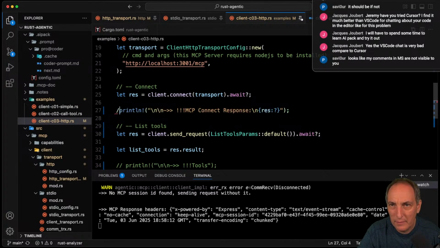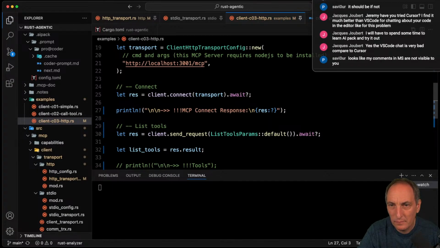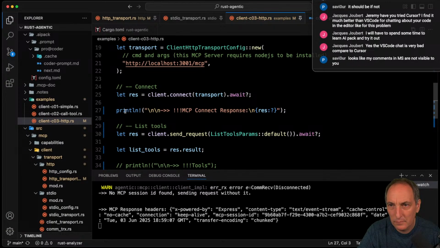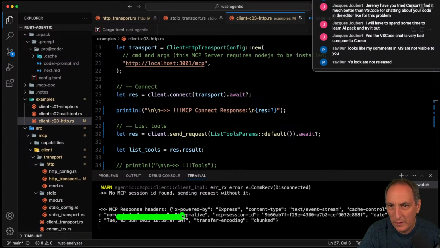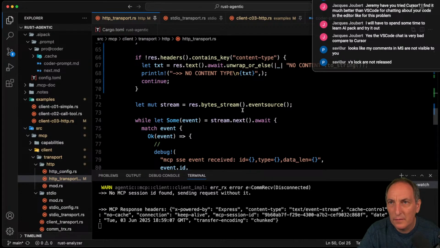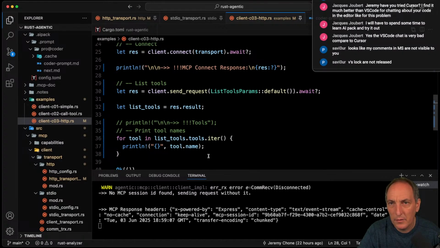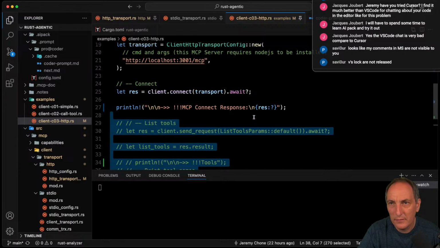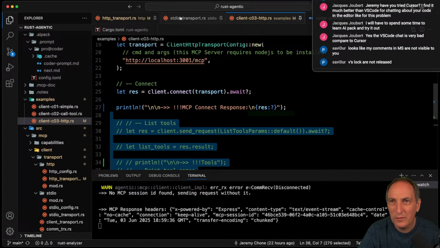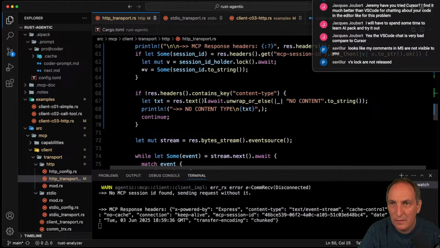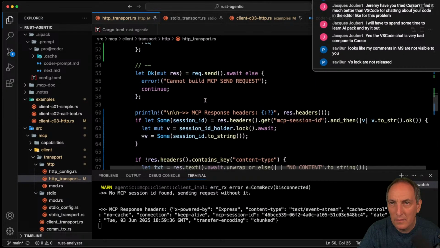So we're going to activate that back. No MCP session ID, so that's normal. MCP response handler, headers. Okay, that is weird. So I'm going to say why. I'm going to comment these guys, because now it doesn't even go here. That's what we had before. So something is happening over there.